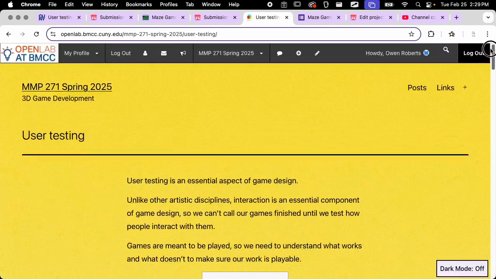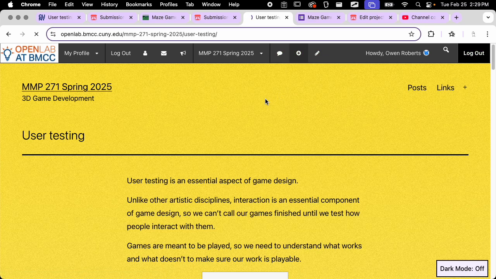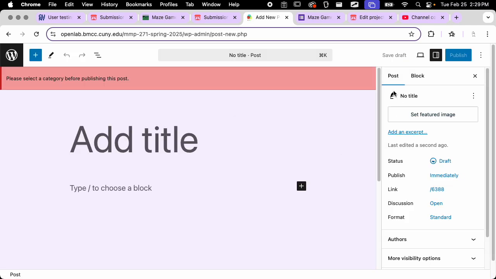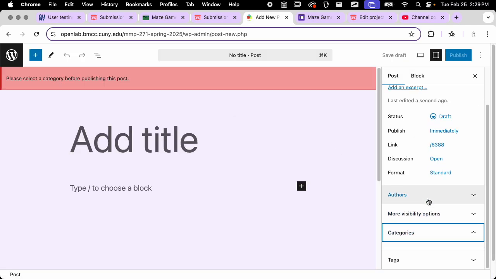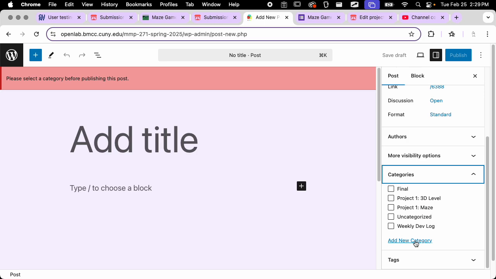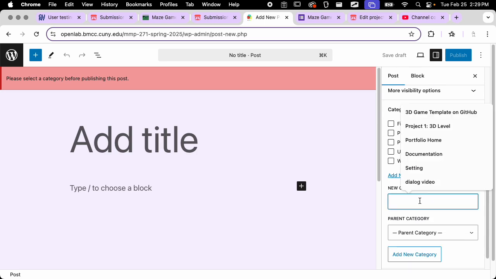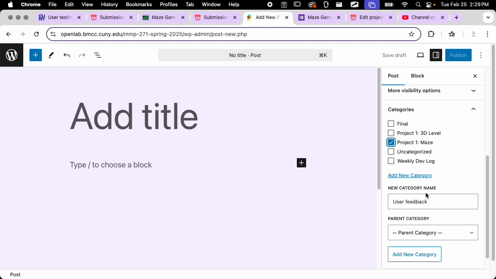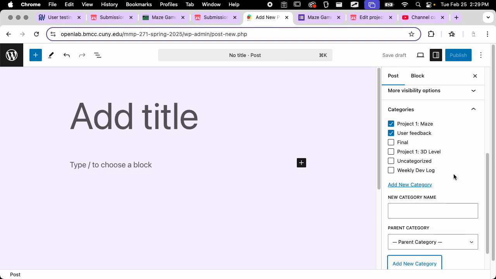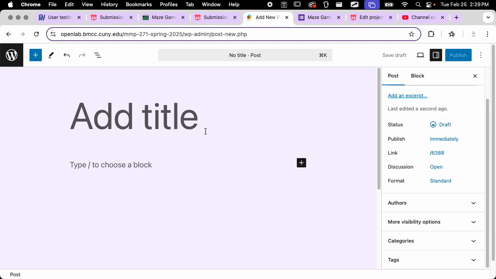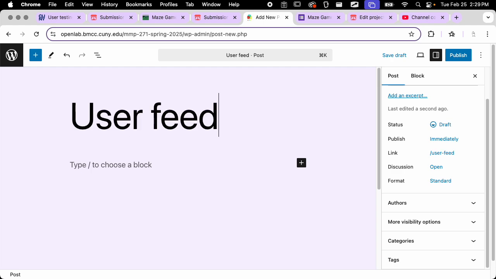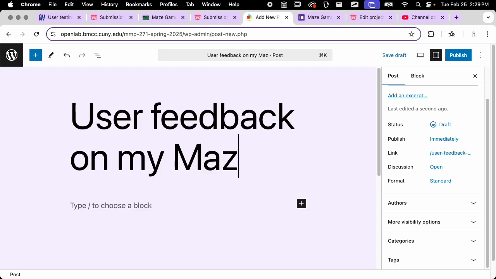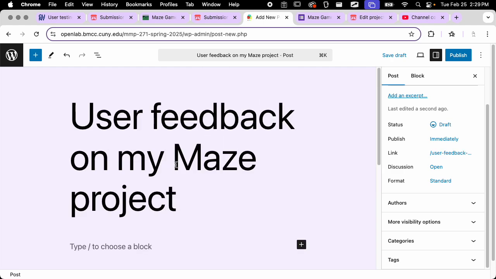So to make that blog post, it's pretty simple. I'll just add a new post. And let's give it a category. We'll make a new category, user feedback. And we can also do project 1 maze. And we'll say user feedback on my maze project.